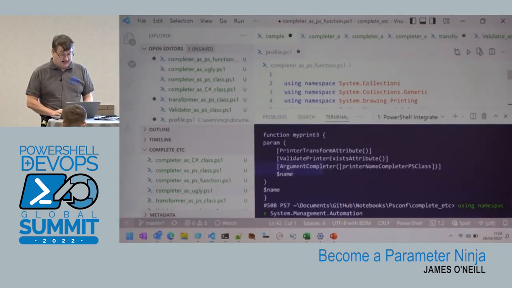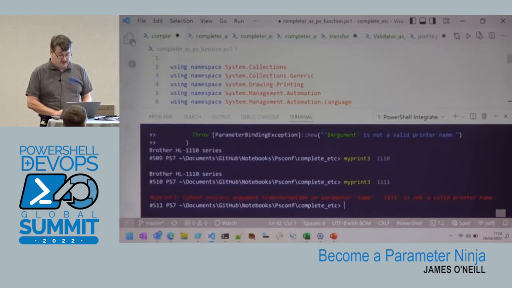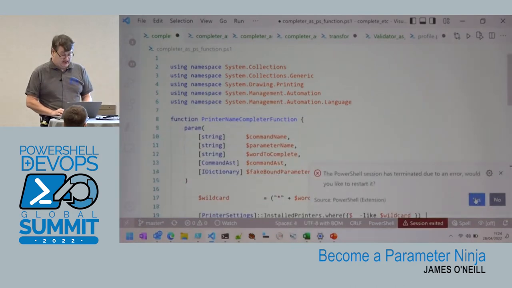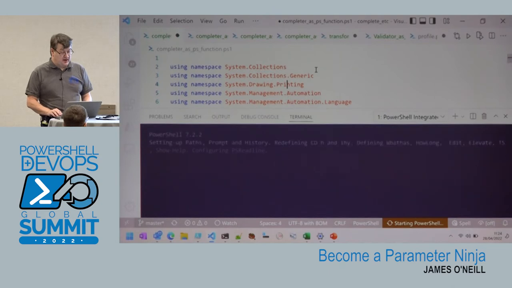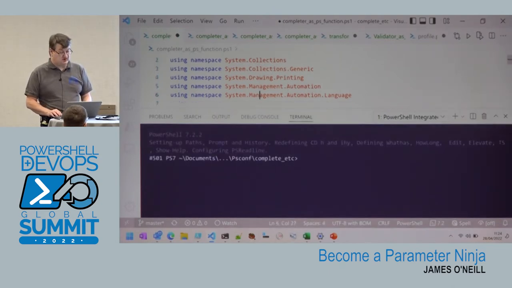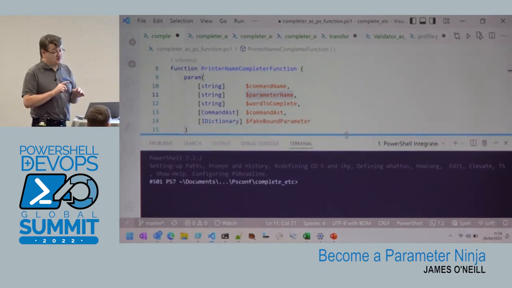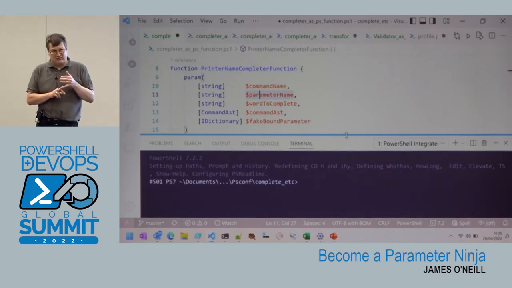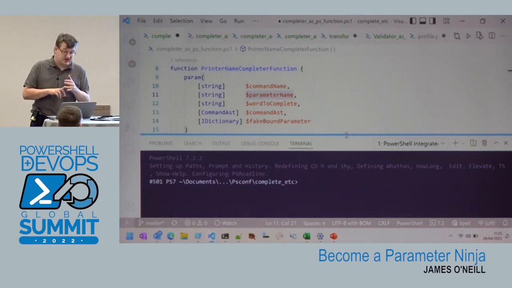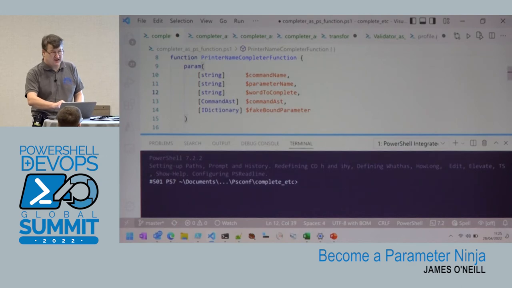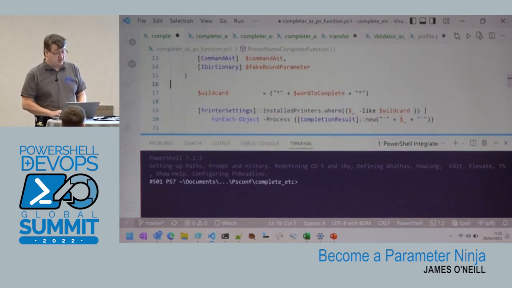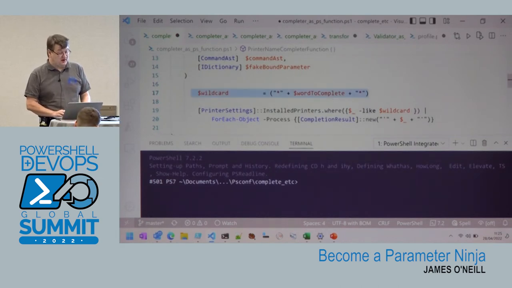I have got a little function here, and making this fit a sufficiently large text is going to be just a wee bit of a problem. So at the top here, I'm defining some namespaces just to keep this simpler, and I've got a function here called printer name completer function. Now, these completers always take the same arguments. So the command, the parameter, what's being completed, something called fake bound parameter, which is the other parameters on the line, and then you can see the abstract syntax tree of what's being called. And I have never, in all the time that I've been doing this, had a use for the abstract syntax tree in here. So I define a wildcard, which is the word to complete with a star either side of it, and then I go and find installed printers that match the wildcard.